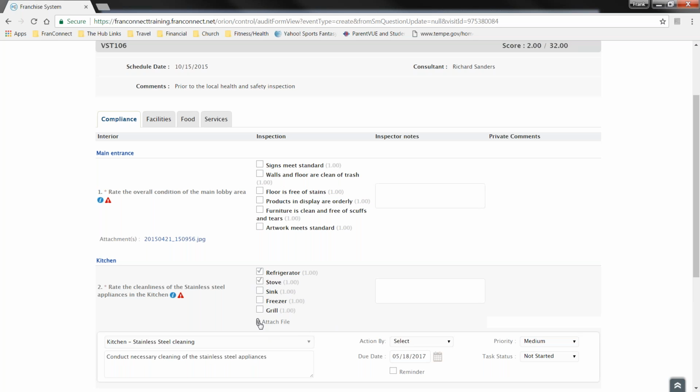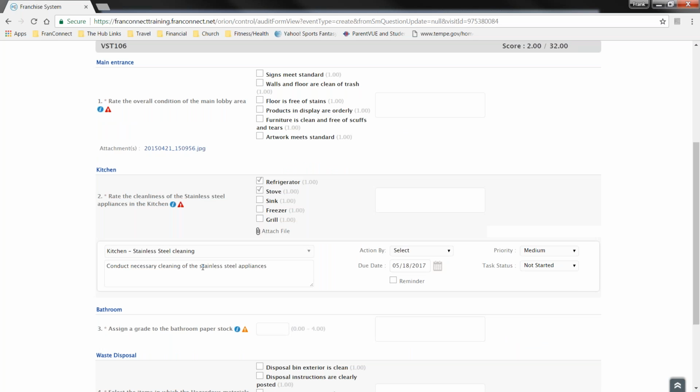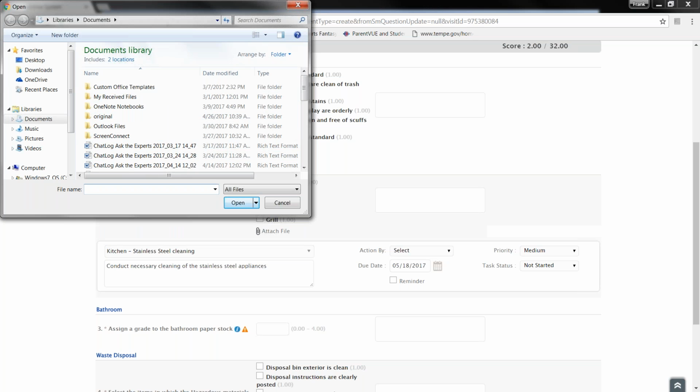You can attach a file, and we recommend that you attach a file for documentation purposes. So if you're going to assign an action to a particular franchisee, good idea to make sure that you take a picture of the sink, the freezer, and the grill and attach that file to the question, so that when the franchisee comes back and says, hey Frank, you know, Jack in the field said that these 3 things weren't good, but these 3 things are good in my particular restaurant. I'm not sure what's going on with that.